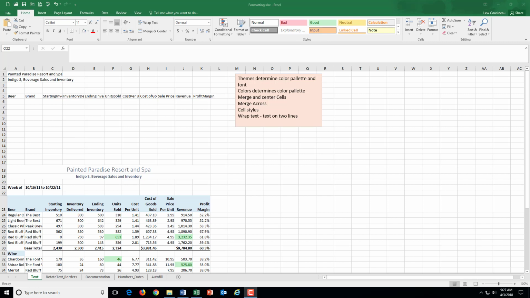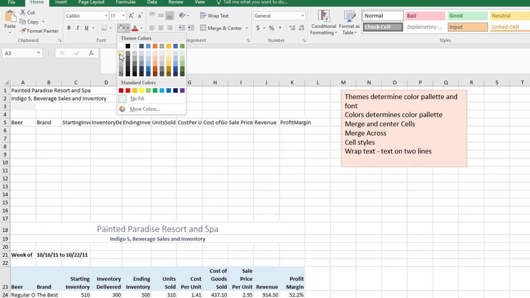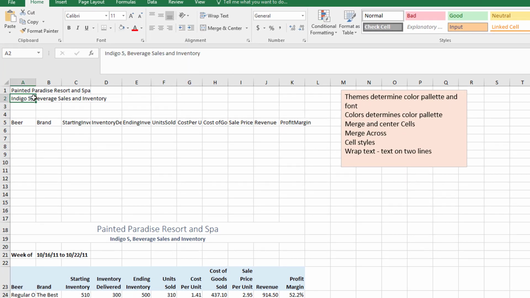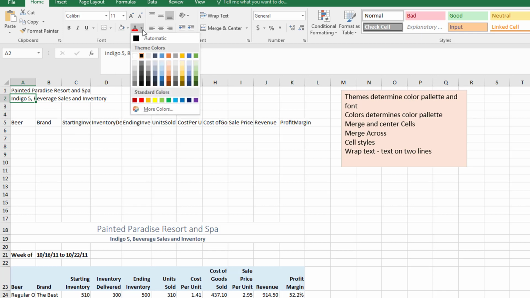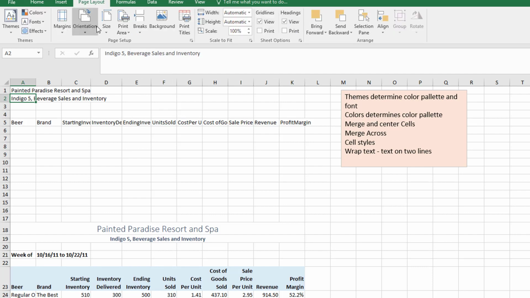Now, before I start, let's talk a little bit about themes and the color palette. Obviously, if I want to change the color of the font or the fill of a cell, I run up here. This is the button to fill a cell with a particular color, and if I want to change the font color, it's obviously right here. But what determines this color palette? Well, that's over here under page layout.